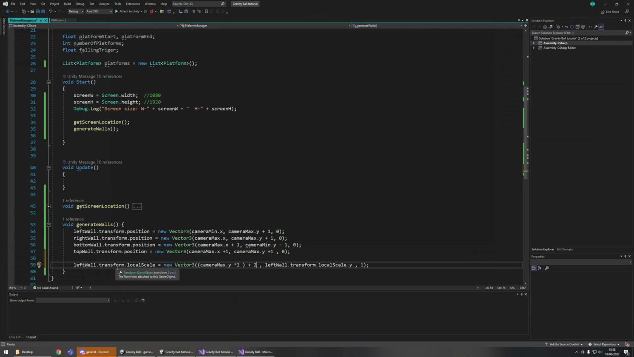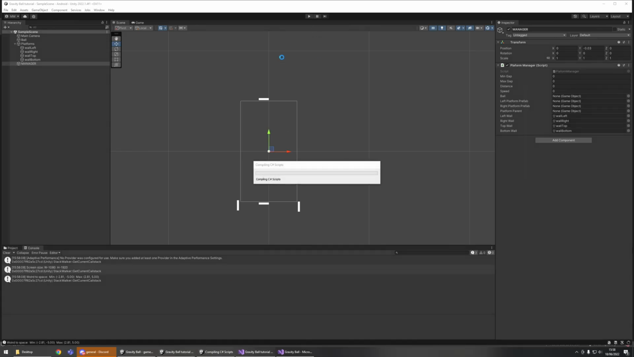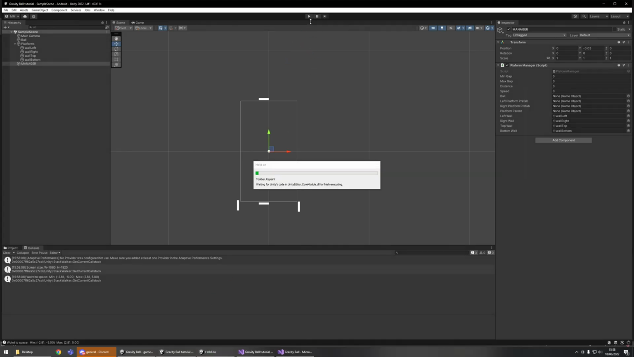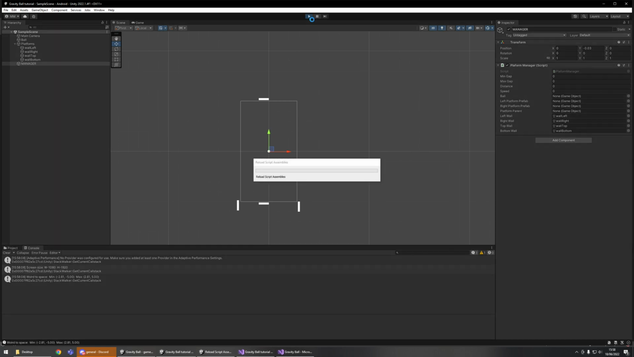Left wall transform dot local scale is new Vector3, camera max dot y multiplied by 2 plus 2, semicolon. Left wall transform local scale dot y, and yeah, left wall, and oh, we need to actually save it. Yeah, that's a good one. Okay.